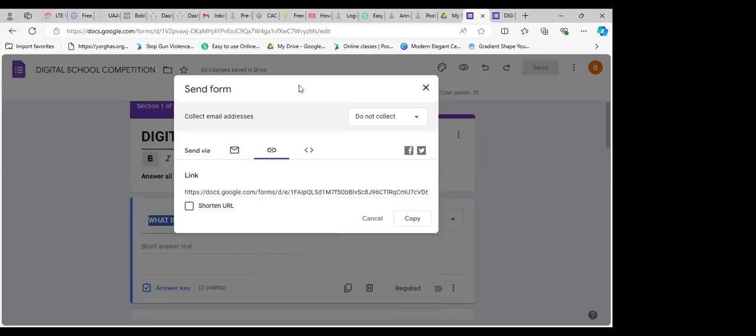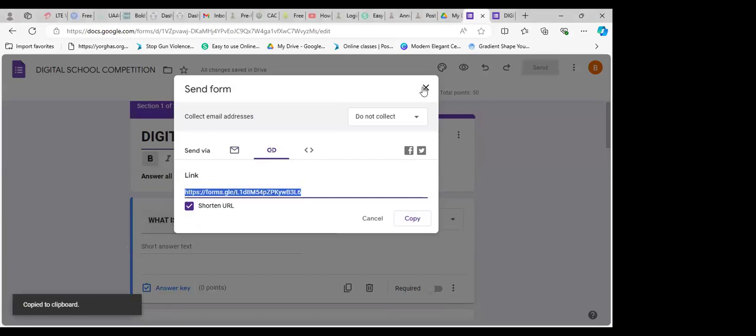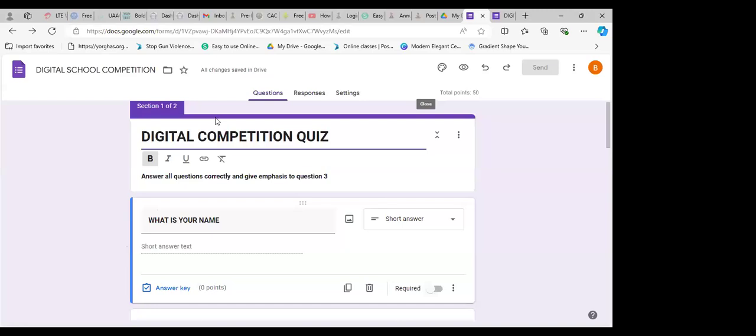Now, this is the link. Let me mark it for us. You can see that the link is very long, but there is an option to shorten the link here, which is shorten URL. So you just click on shorten URL to shorten the link so that it will not be too long for the people responding to your Google form. All right, so I'm posting the link to the chat right now. Just click on it and fill the form using your device.